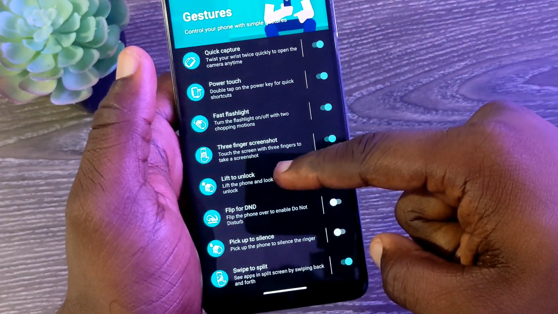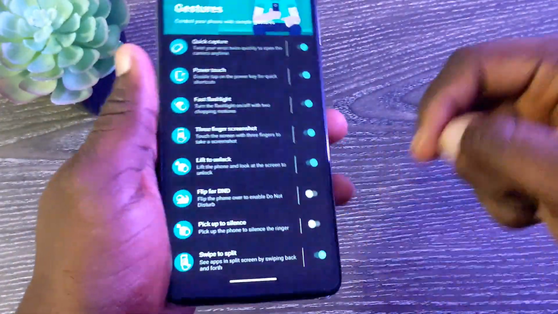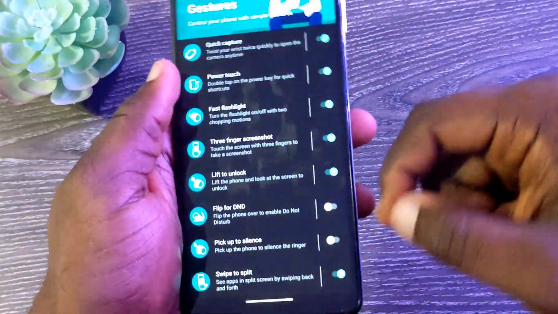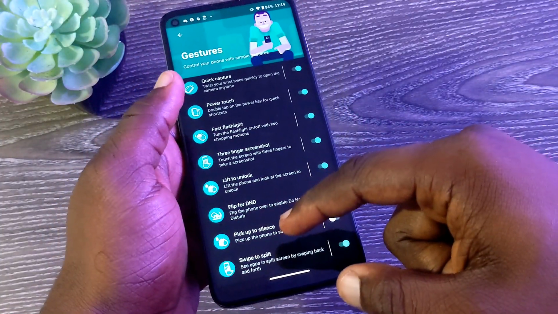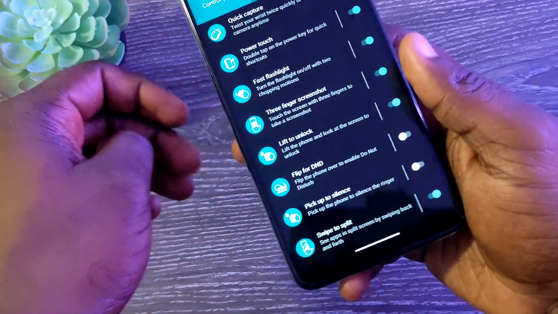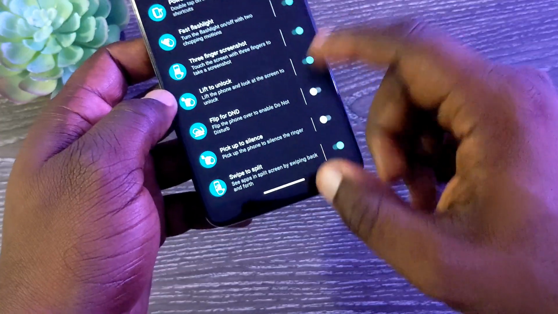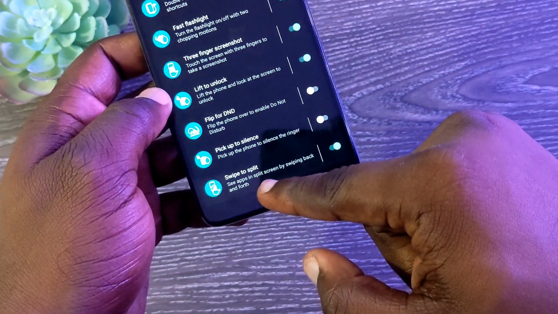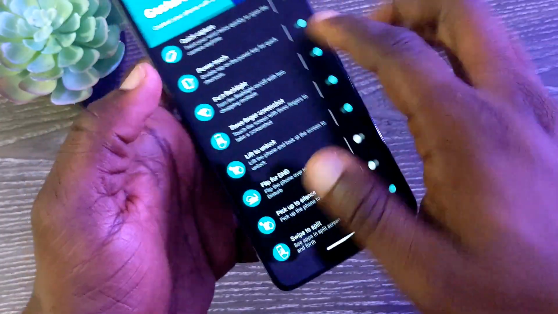You can flip it for do not disturb. You could flip the phone over onto its face to turn on do not disturb mode. I do not have that on. And also when your phone is ringing on a table or something, you could pick it up and bring it towards your face to silence the ringer. That's really nice. And then you have an option to swipe to split, so you can see apps in split screen by swiping back and forth.